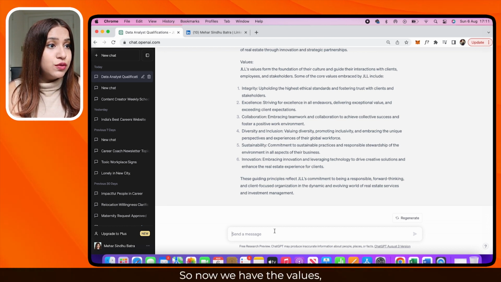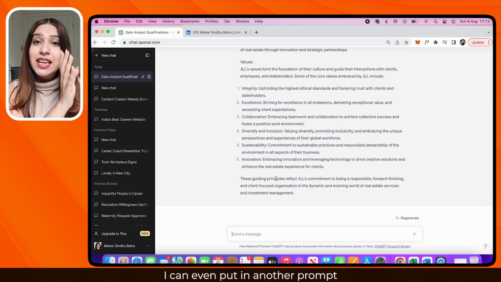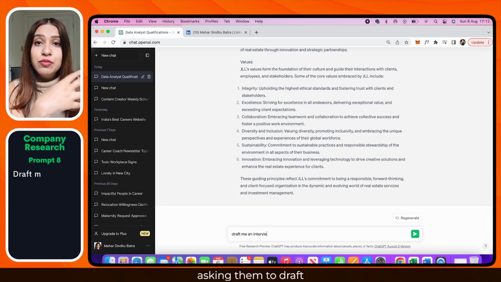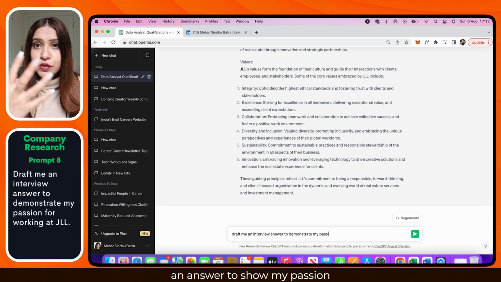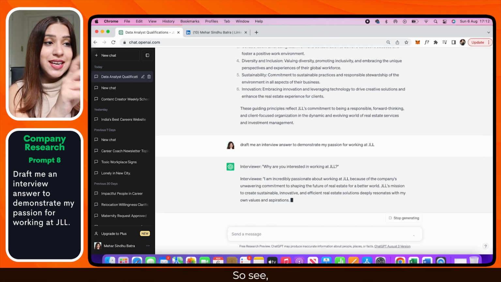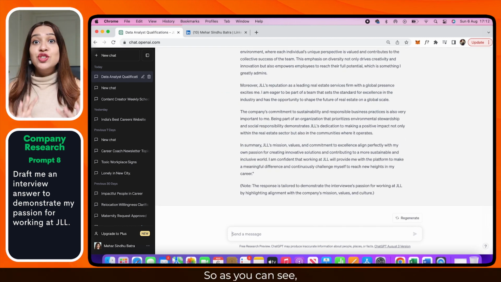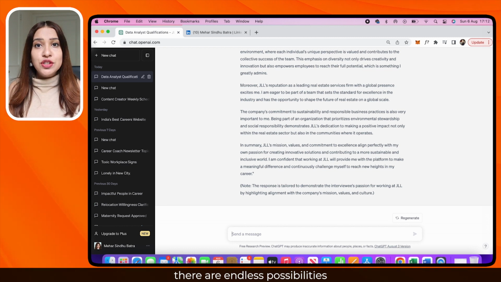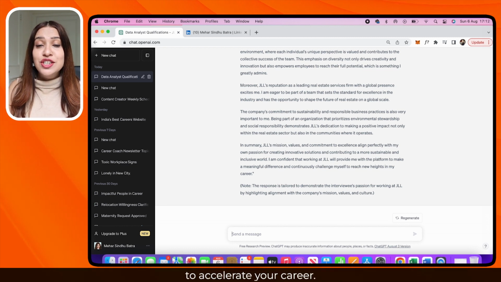So now we have the values, the mission, the vision of JLL. I can even put in another prompt asking it to draft an answer to show my passion for working at JLL. So see, it has been able to draft that for me. So as you can see, there are endless possibilities of using ChatGPT to accelerate your career.